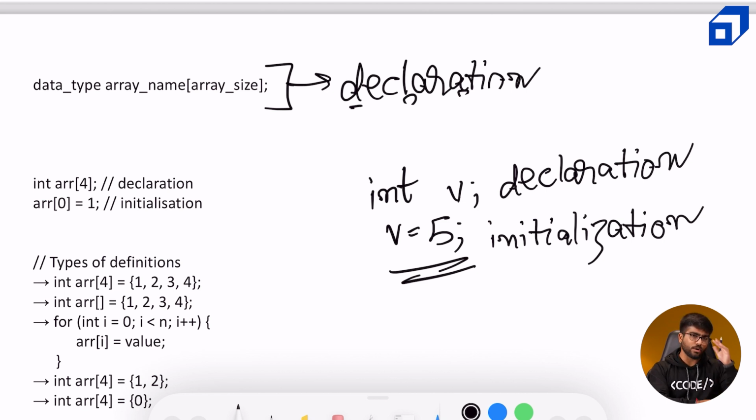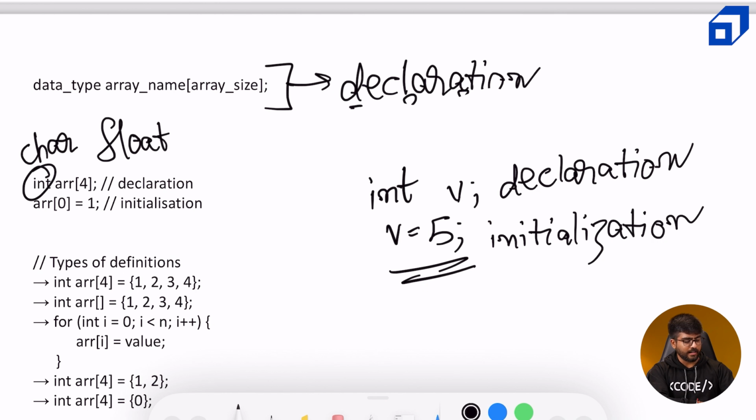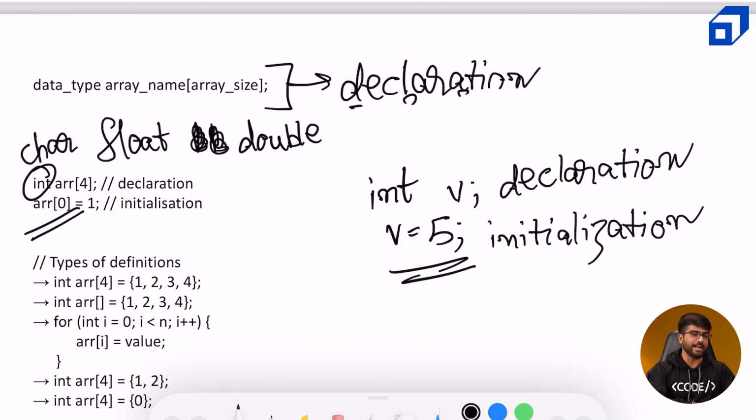In arrays also it's the same thing. First of all, it can be of any data type: integer, character, float, or double. Okay, this is not bubble, this is double, my bad. I am facing writer's block writing a D. So it can be any data type. In initialization, you can initialize one element of an array at one time, or you can initialize the entire array at the same time as well.